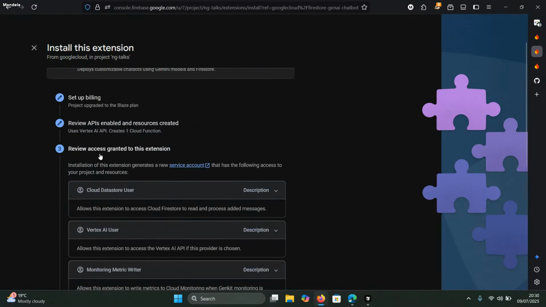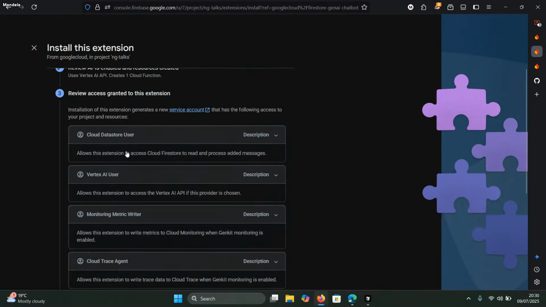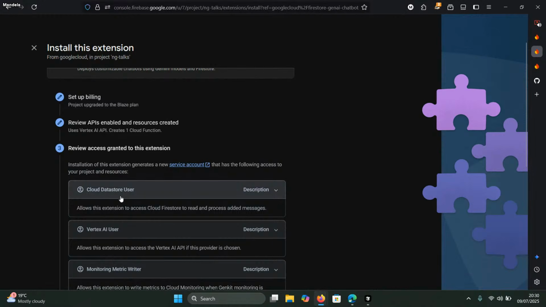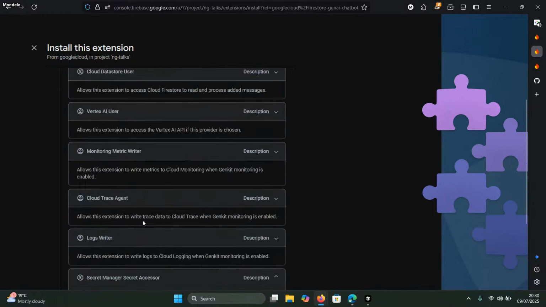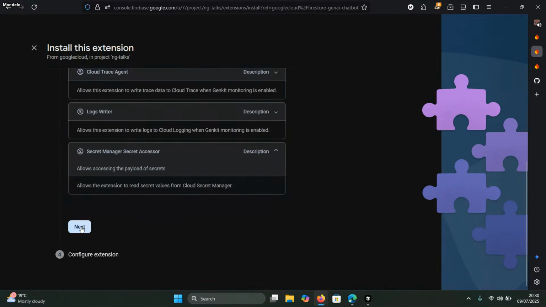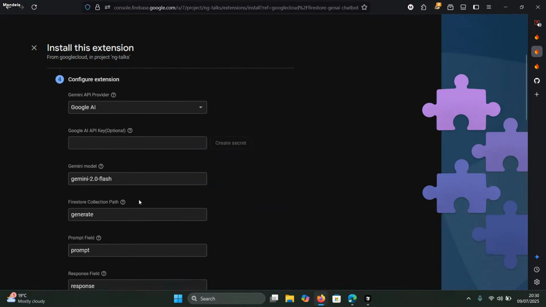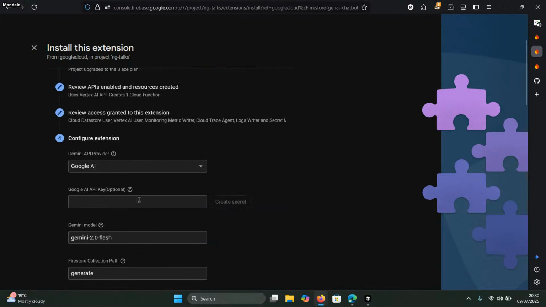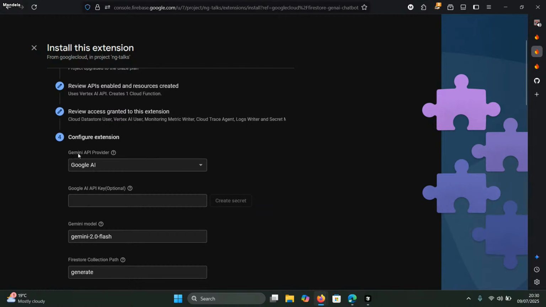So after you've reviewed access and granted access to the extension based on what it will need, you just select next, and this is now where most of the work will be. If you see over here, we are supposed to select between Google AI and Vertex AI technically. And this one basically depends on what you're doing.